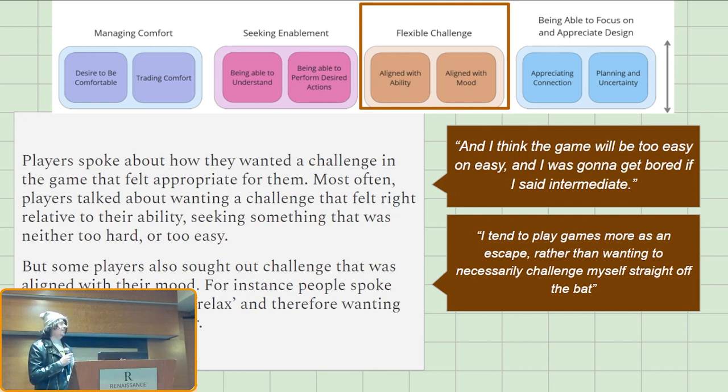Flexible challenge talks about this idea that it's important for the game's level of challenge to be appropriate to the level of ability that a player has. So if you think about flow and things like that, we always talk about the level of difficulty needing to be balanced against the player's ability.